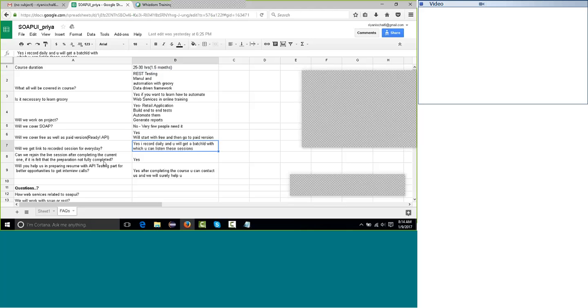One question: are SOAP and SOAPUI different? Okay, we'll discuss this topic at the end. Vasantha is asking this question: are SOAP and SOAPUI different? I'll discuss this topic in the last.